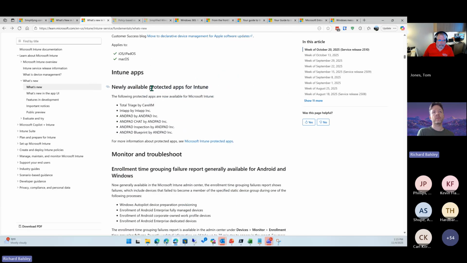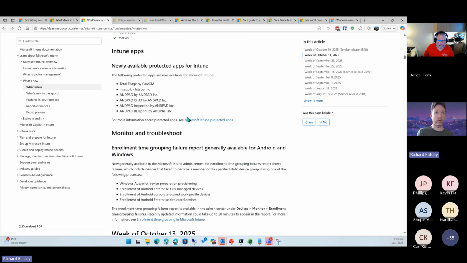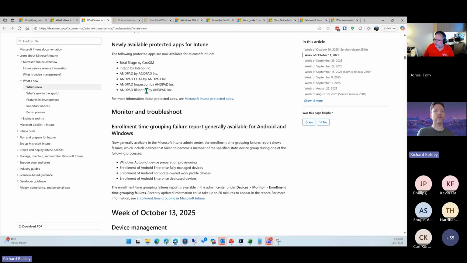For Intune apps, we've got some new third-party apps. Some of you may be using these. I don't even know what any of these are, so don't ask me any questions about them. But we've got some new protected apps using the Intune App SDK to provide some additional security for those apps.